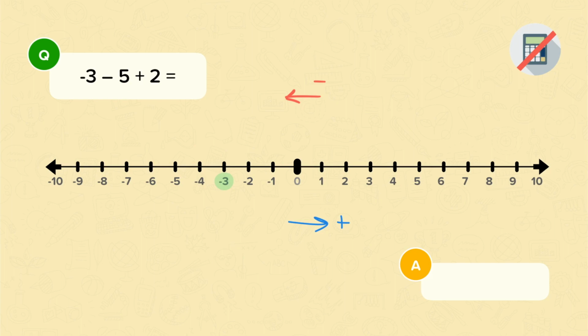Hopefully, if you counted back 5 correctly, 1, 2, 3, 4, 5, we ended up at -8. But that's only part of the sum. We now need to add on 2, and adding goes to the right. So where do you think we're going to end up? I want you to start at -8 and go this way, 2. Hopefully, you ended up, 1, 2, at -6. So -6 is our answer.